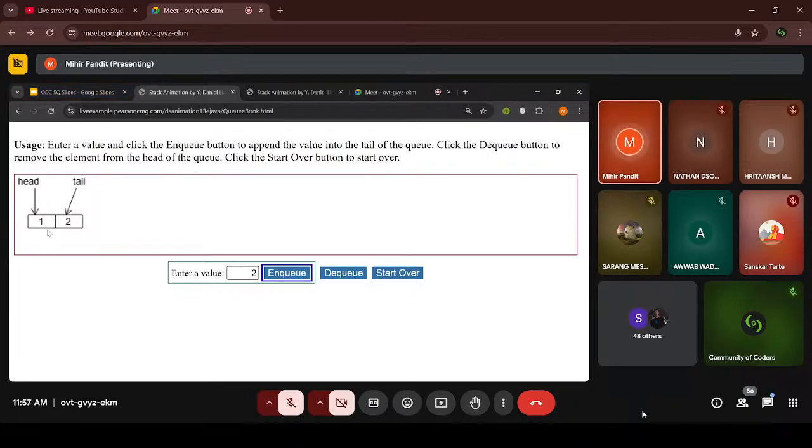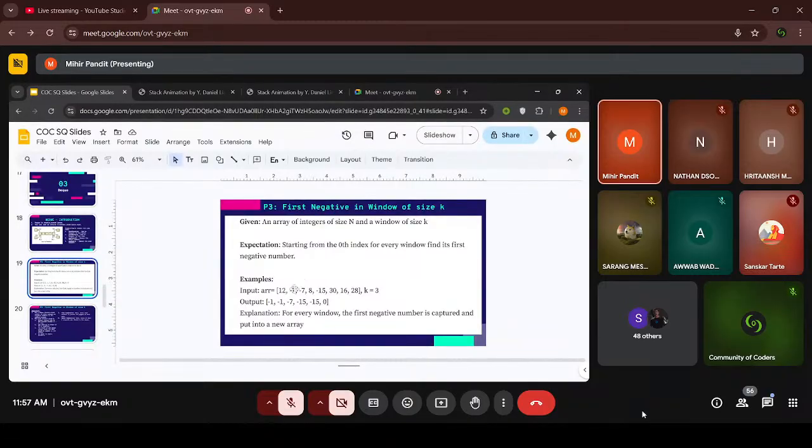And at the front you have 1. So it is going to be -1 only. That is, the element at index 1 is going to be -1. Now I will slide the window: -7, 8 and -15. Now i is going to be 4. Now 4 minus 3 plus 1, so it is going to be 2.